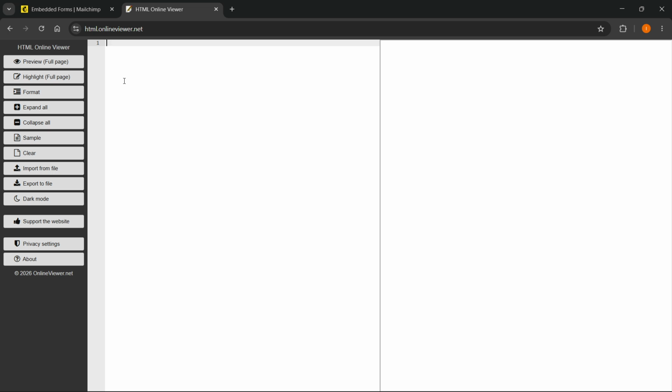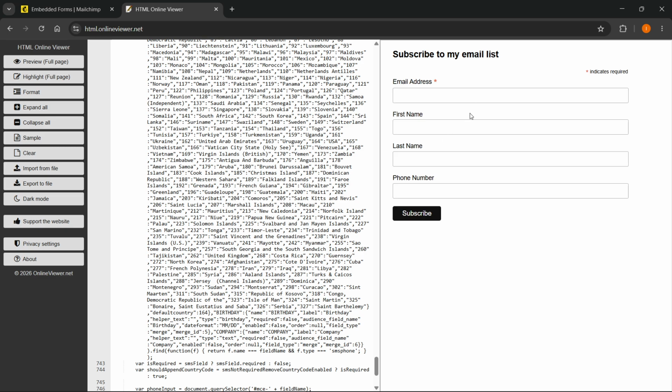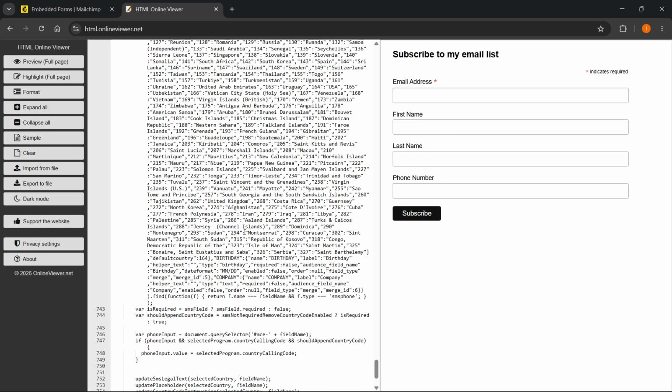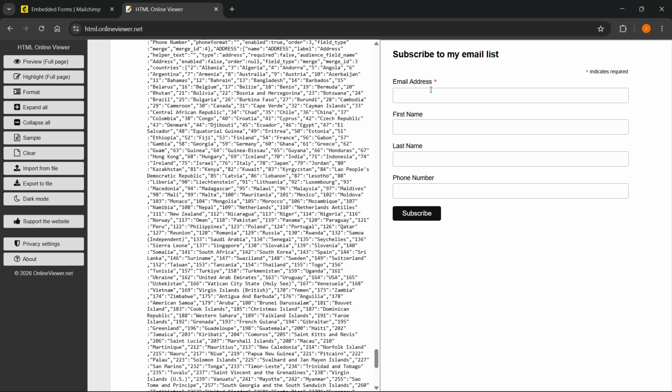So here I'm currently in an HTML online viewer. Whenever I paste it in here, as you can see, it's going to give me a form over here. And if I were to add this to my website, it's going to pop up as the exact same thing. Okay, so that's how to set that up.